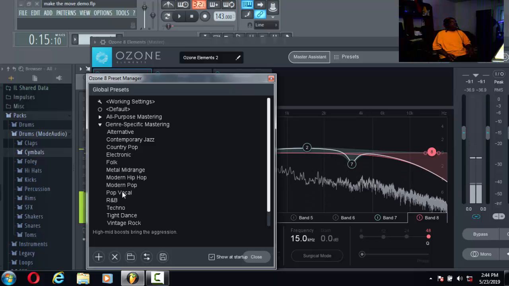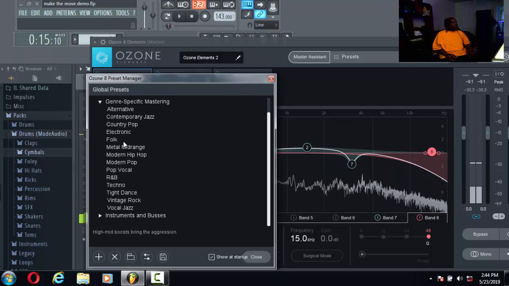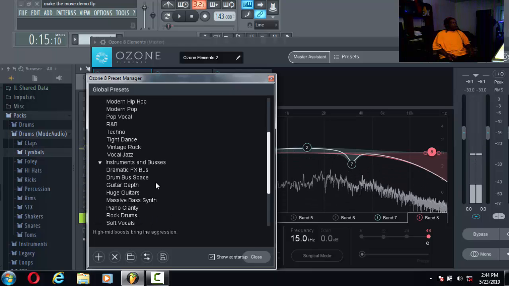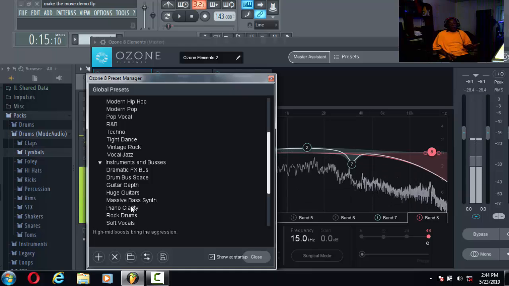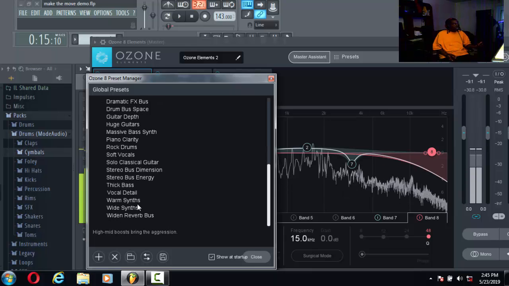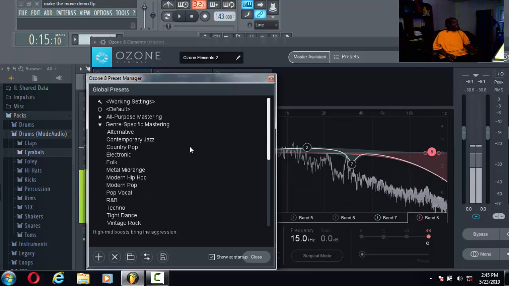Well, I want pop vocals. You can put this on a vocal. You know what I mean? Your vocal tracks, all kinds of stuff. Your instrument buses. You see up here, you can put these on your buses. I have a demo on buses, so you should know what those are for: your drums, vocals, whatever, in detail. This is by iZotope.